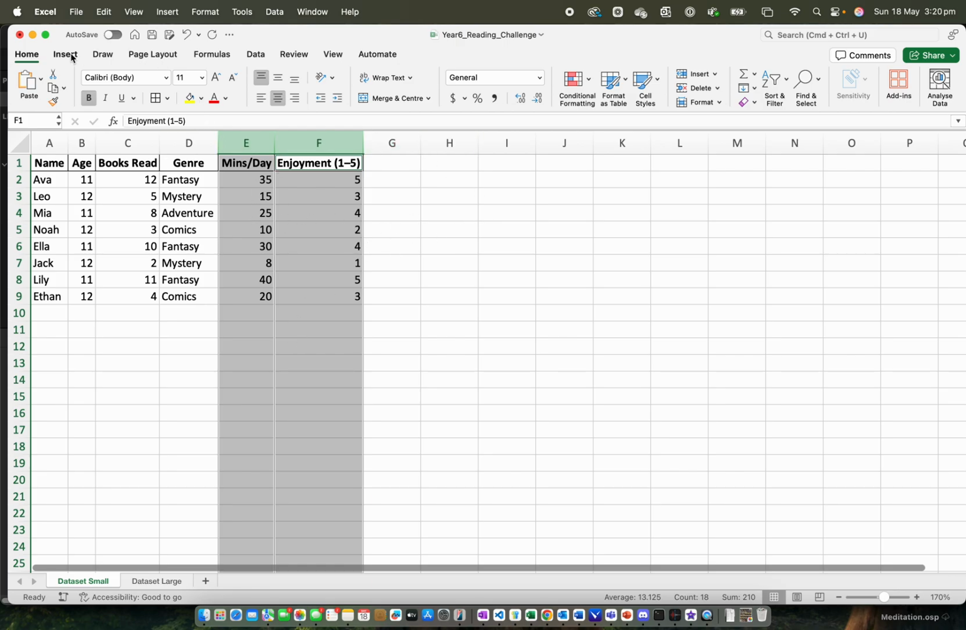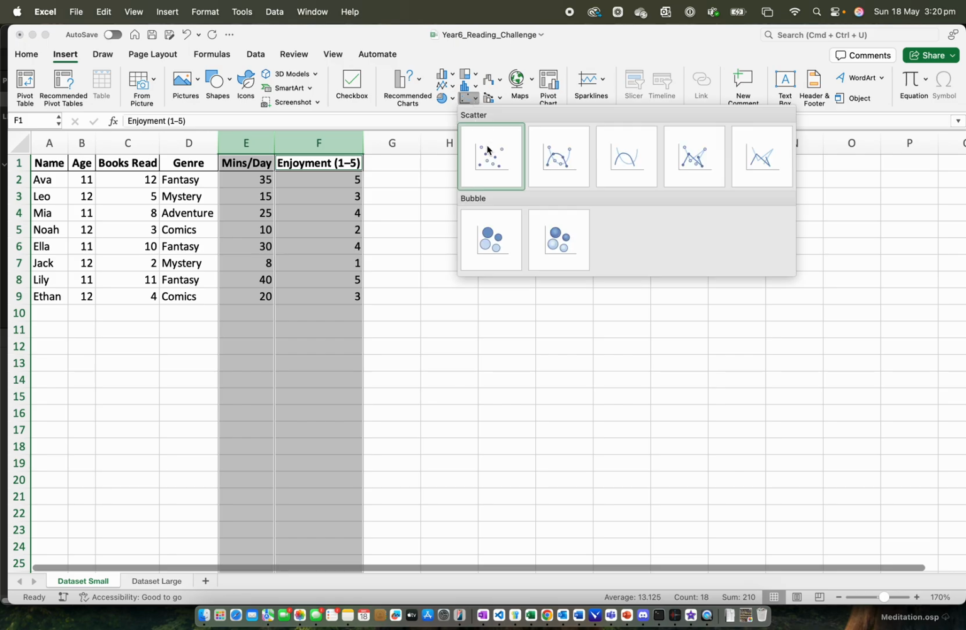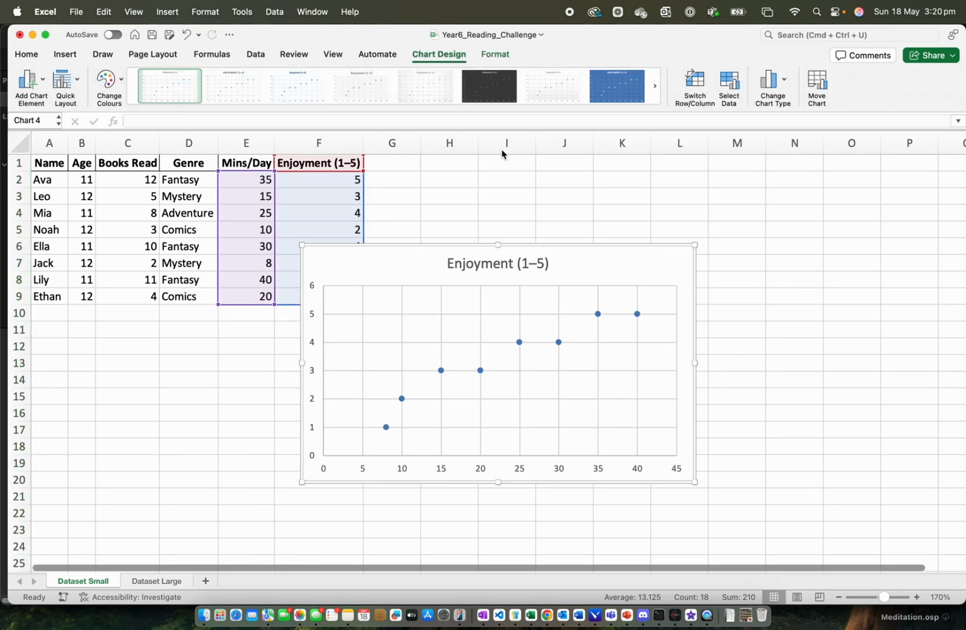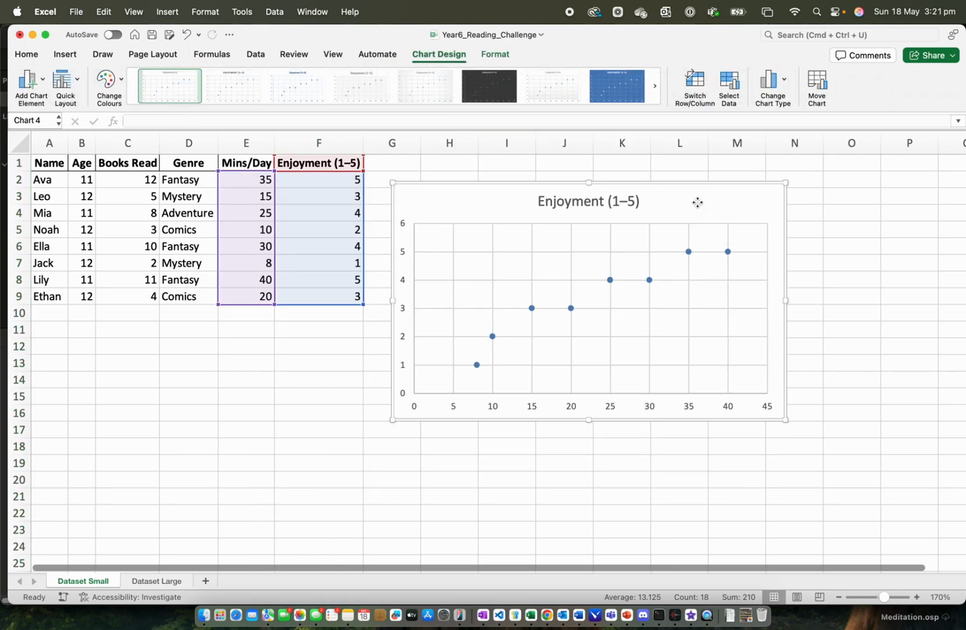And then I'm going to my Insert, and what I want is a scatter plot, and it's this first one here. And you can kind of see there really does seem to be a strong correlation between the amount of minutes students spend reading, which is the numbers along the bottom, and how much they rate their enjoyment of reading. So that's how you can do a scatter plot on that small data set.